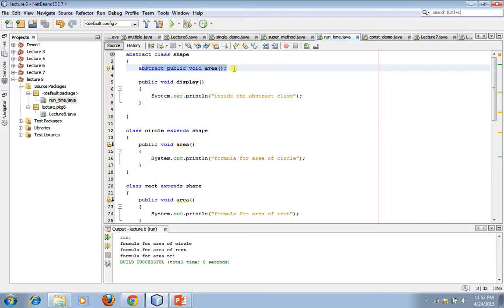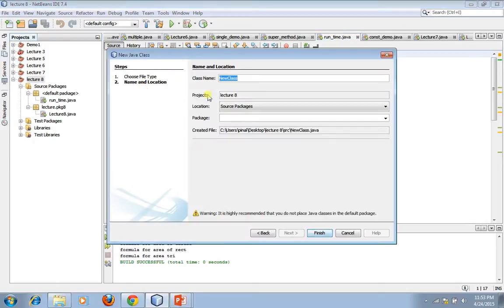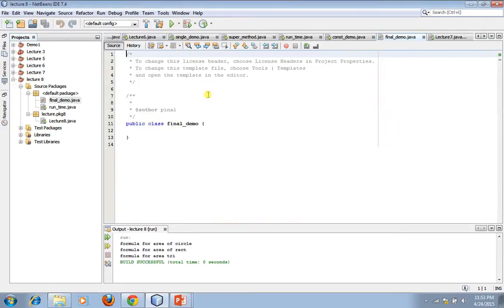So this is all about how to use the abstract keyword with a method as well as with a class. Got it? Okay. Now the new keyword is the final keyword. Right click, new Java class, final demo. Chalo.